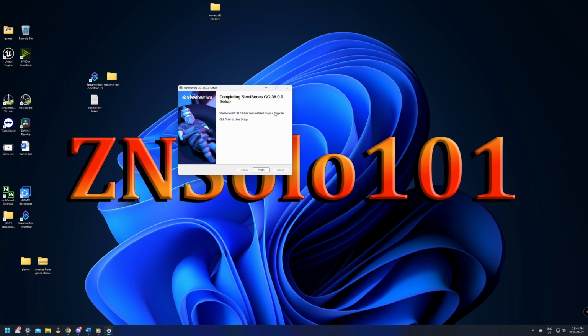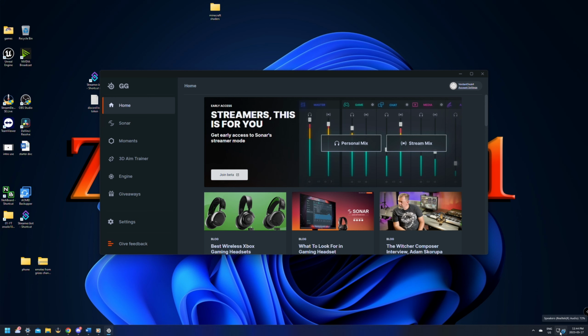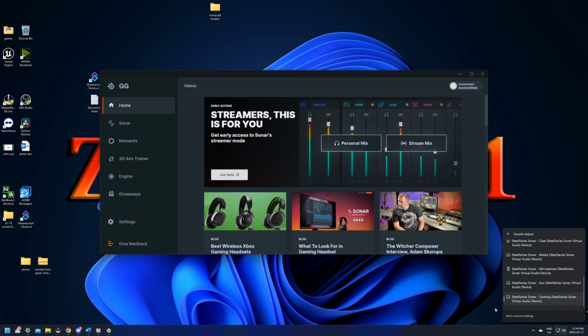Once the installation is finished, it should have changed some of your Windows sound devices by default. So when you click finish, it should set your Windows devices. I'm just going to go down here, and your device should be set to this SteelSeries Sonar Virtual Audio Device. So it should be set to this in the desktop, which is perfectly fine. That should be what it's set to.